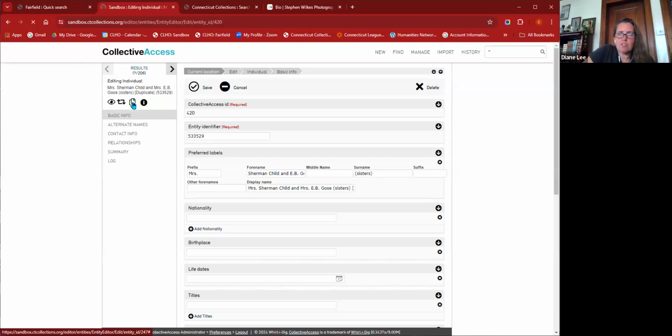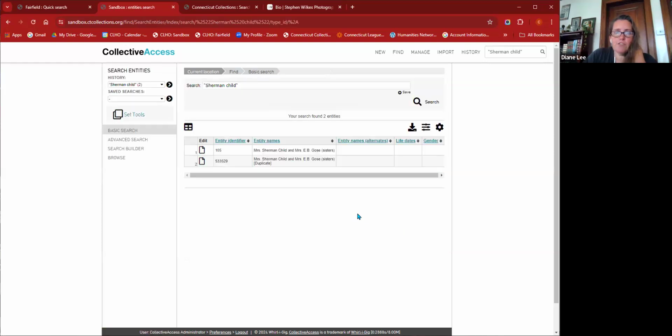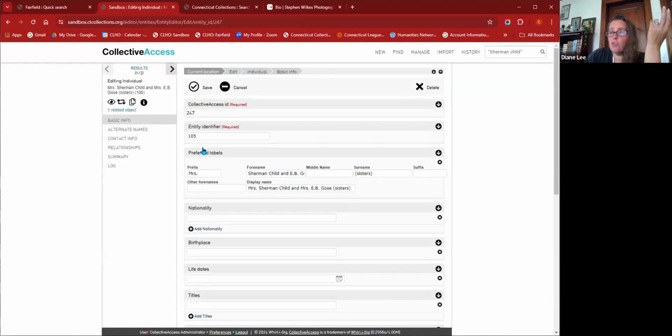I wonder if I can search on sisters. So we're going to duplicate that. It'll come up with its own entity identifier. So you'll see here in the individual way down at the end, it kind of goes off the end. It does say duplicate on here, so you know this is the second record. But I'm going to go and just for kicks, search Sherman Child. So now I've got both of these. So if I pull up the full results from this, doing it with the duplication, you're still going to have them related to the same object that they were before.